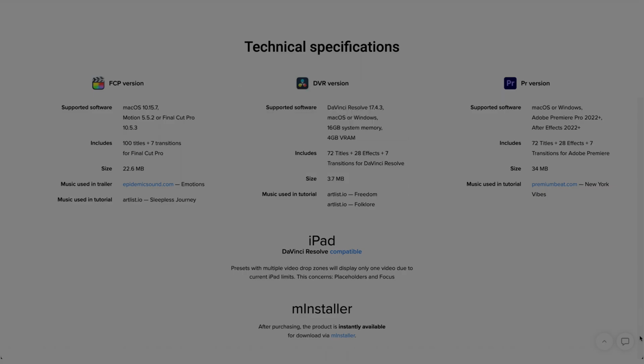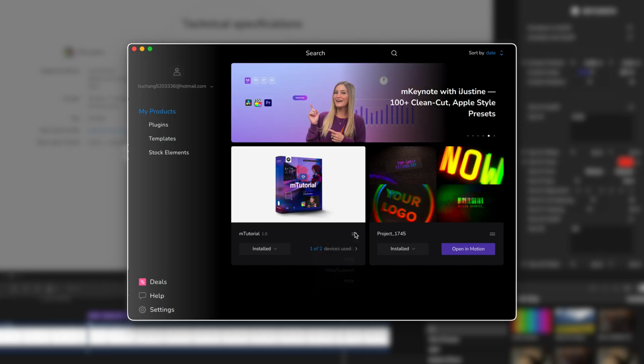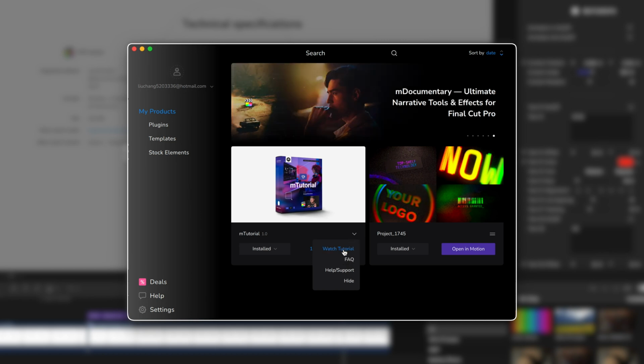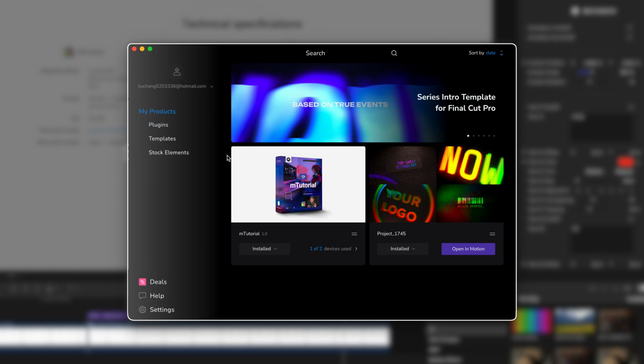And how to install it is very simple, just use the M installer and it's automatically applied. And of course it includes tutorials and a help and support panel, and you can seek help from this M installer app itself. And of course you can check out the new plugins and templates available, or new downloads easily accessible over this platform.